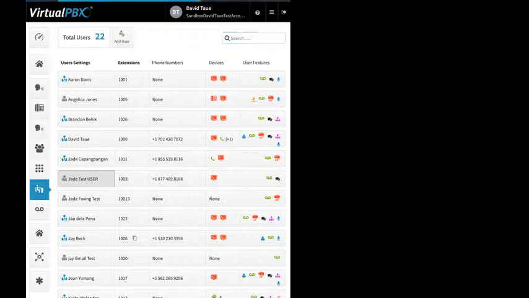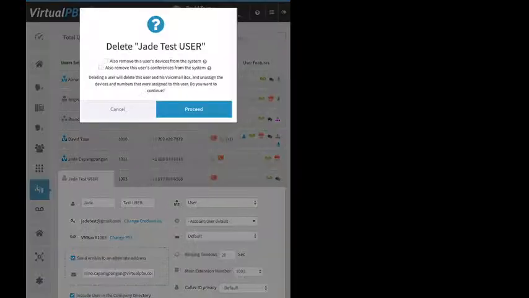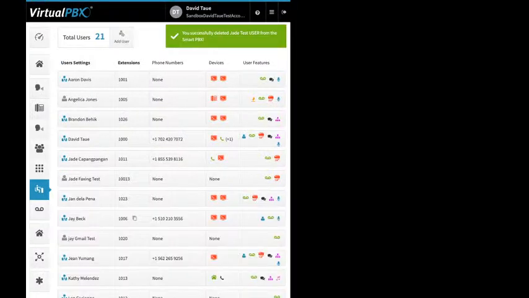If you want to delete a user, if you click on their name, you have the option here at the very bottom to delete user. And then I usually recommend removing their devices as well as their conference rooms. And then click proceed. And then I have removed that user.